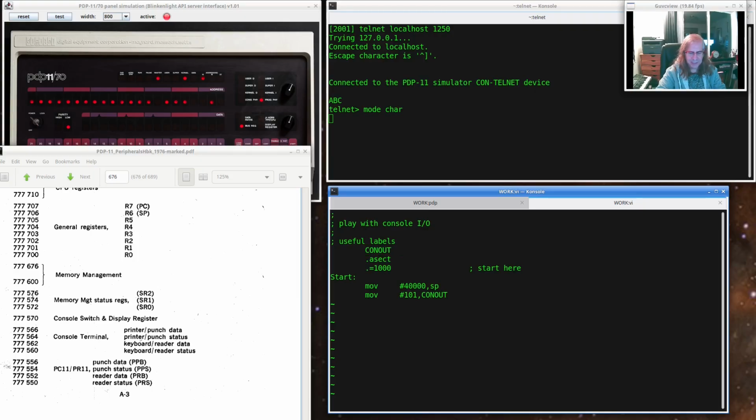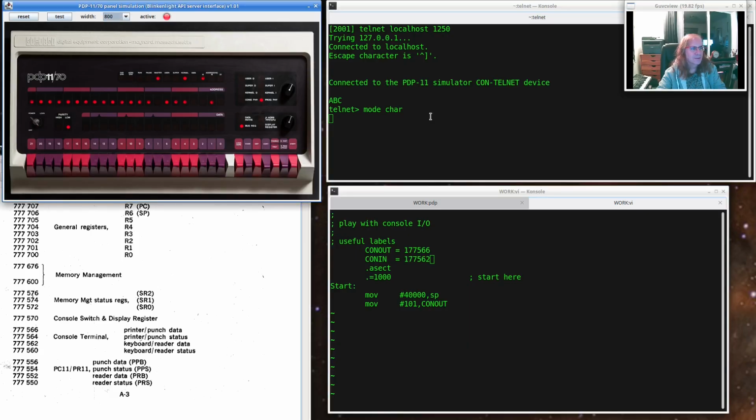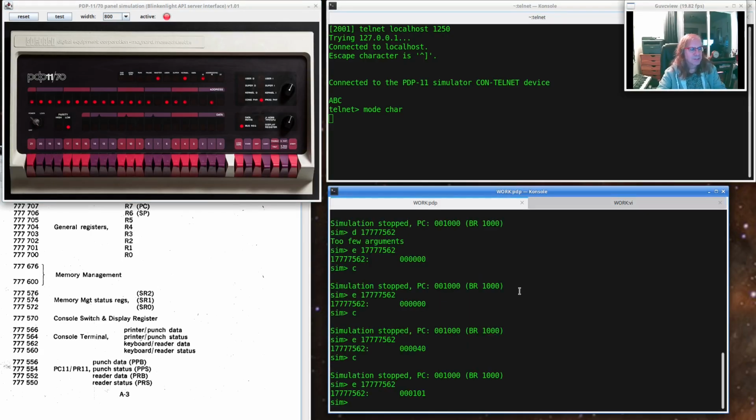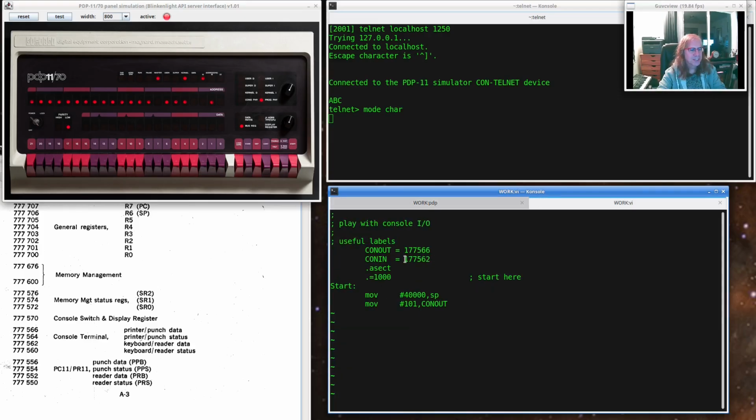So console out is going to be that data register 177566. And console in will be 177562. And you may be noticing that when I was using these examine commands, I was using much longer addresses, these 22-bit addresses, whereas here I'm using a 16-bit address.